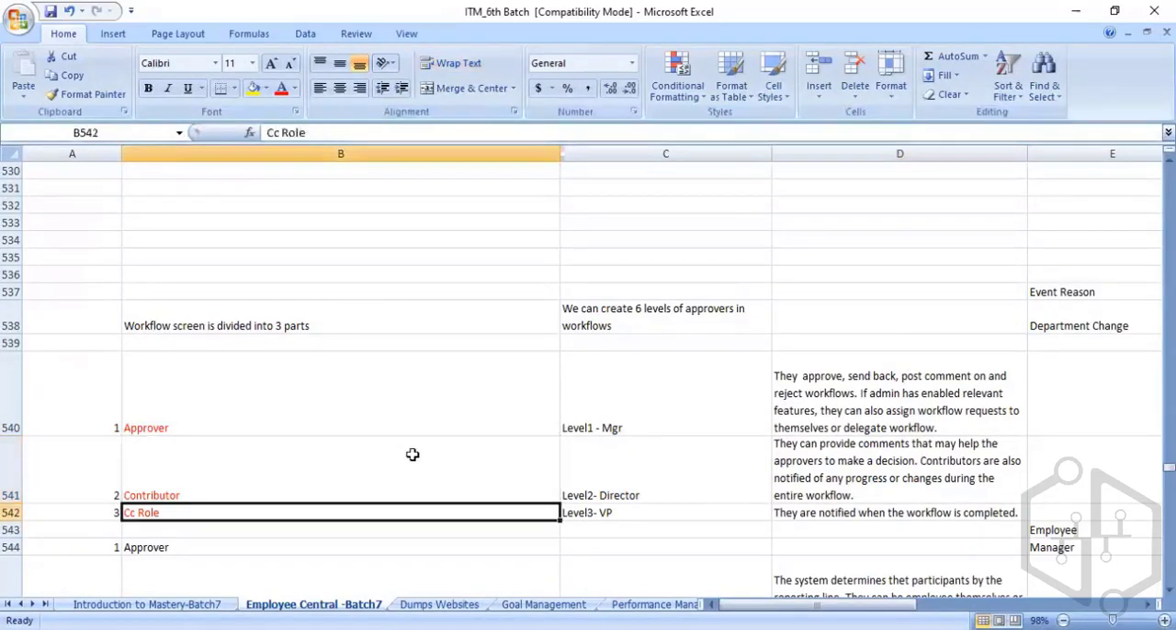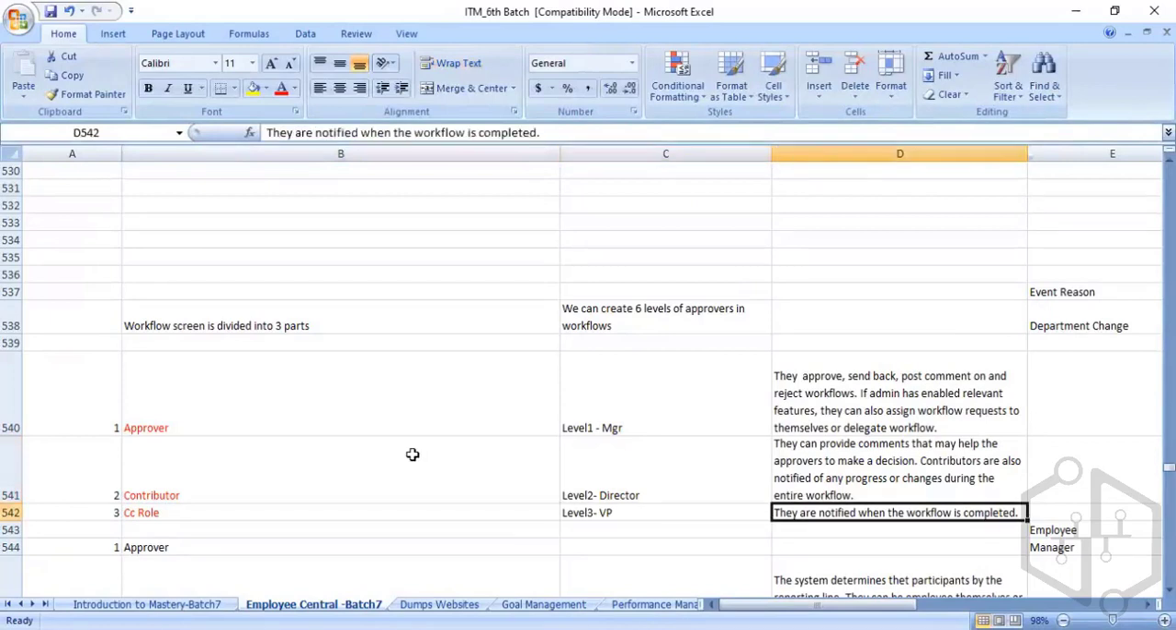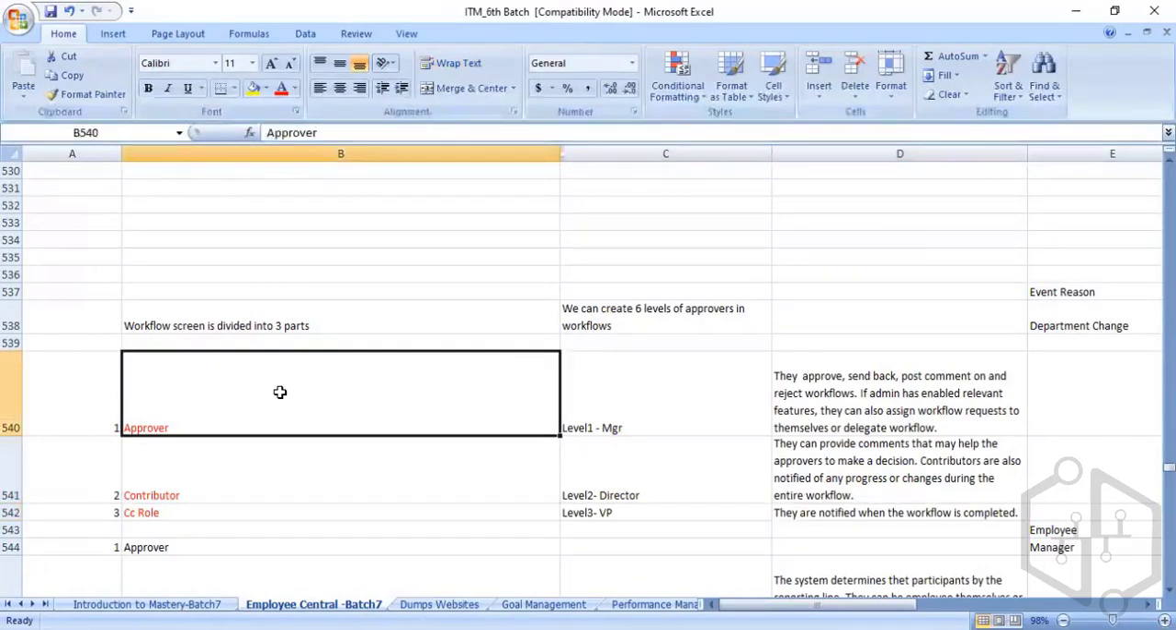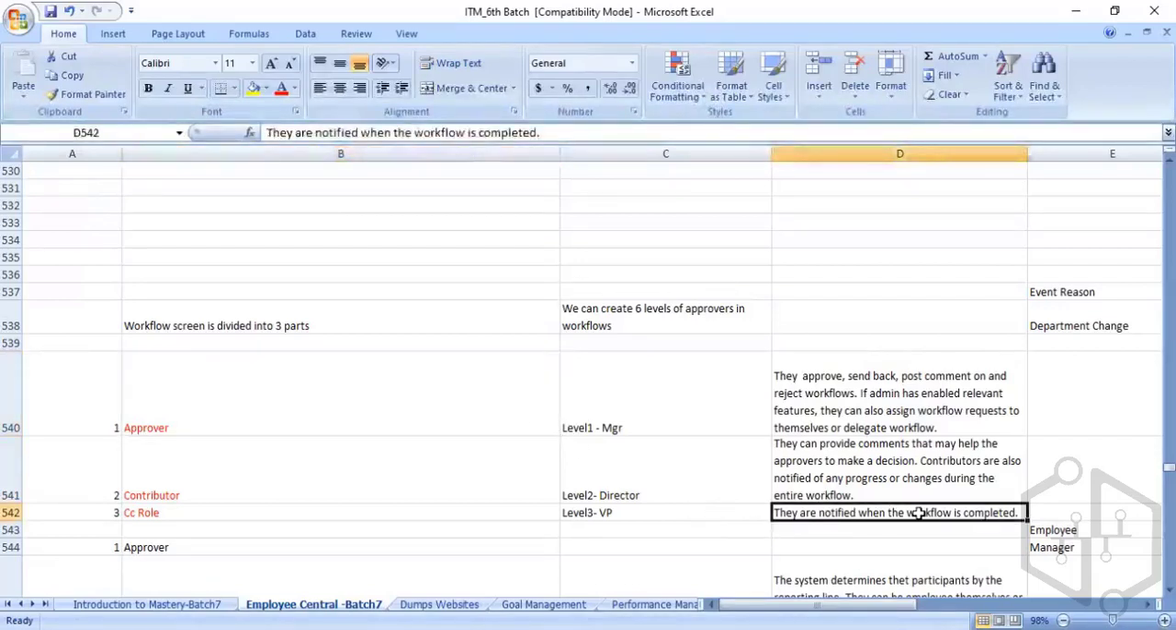What is the CC role? The CC role is only notified when the workflow is completed. In the approver section you have step 1, step 2, step 3. If the approvers approve all the steps, then the final notification to the CC role will be sent, saying that the workflow is completed.